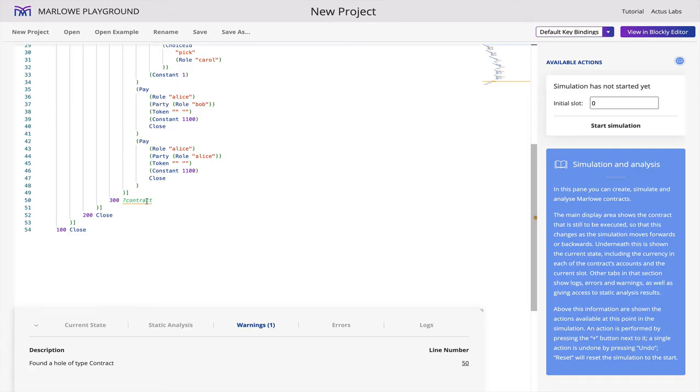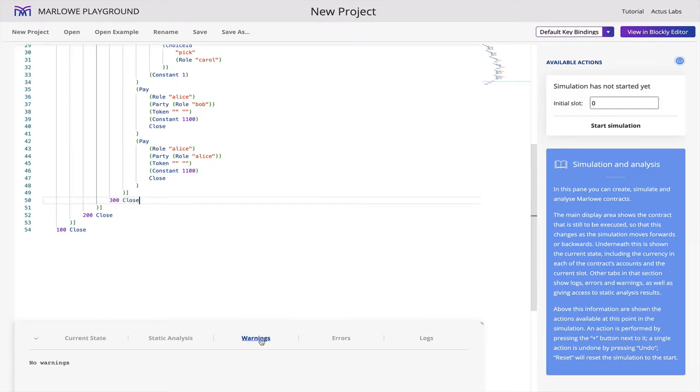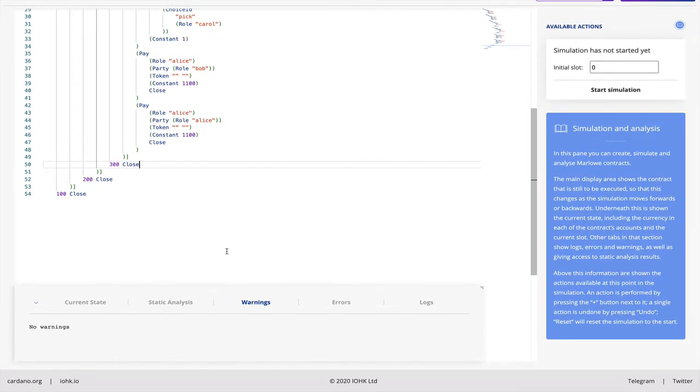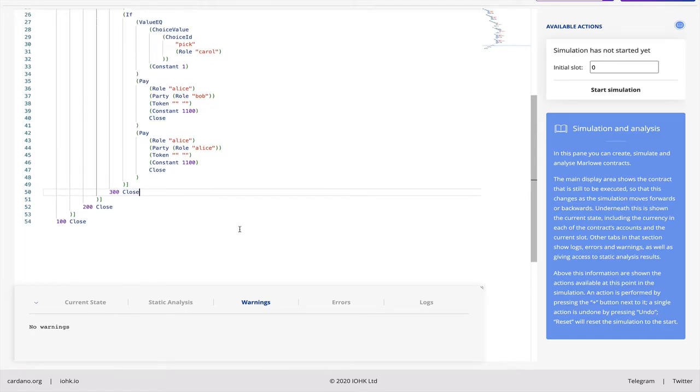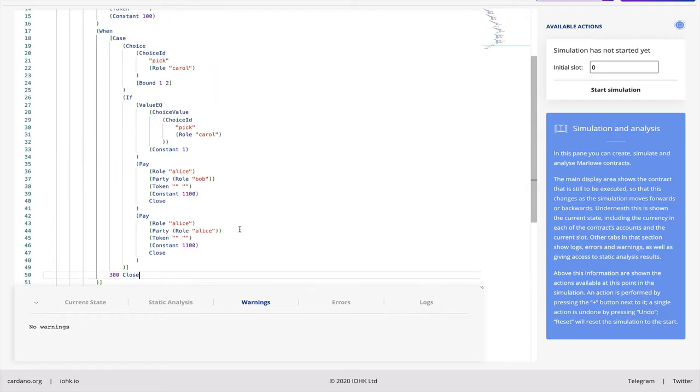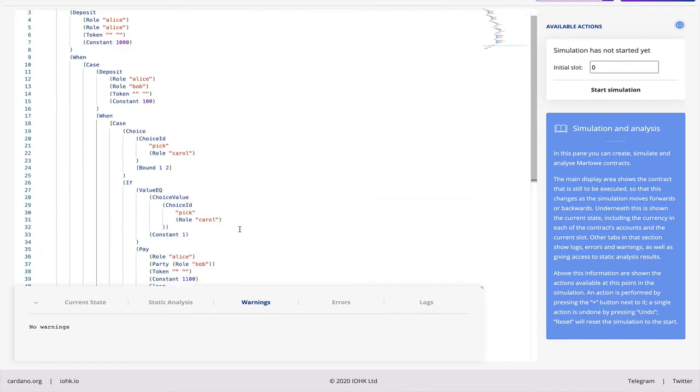We've still got a hole of type contract sitting in there, which of course, what we meant to put in there was close. So let's put that close in, and we see there are now no more warnings left. We hadn't actually completed the contract in Blockly. And interestingly enough, you saw another feature of the translation from Blockly to Marlowe: if there's a hole in Blockly, it gets turned into a hole in Marlowe. Okay, so now we have a contract to simulate.